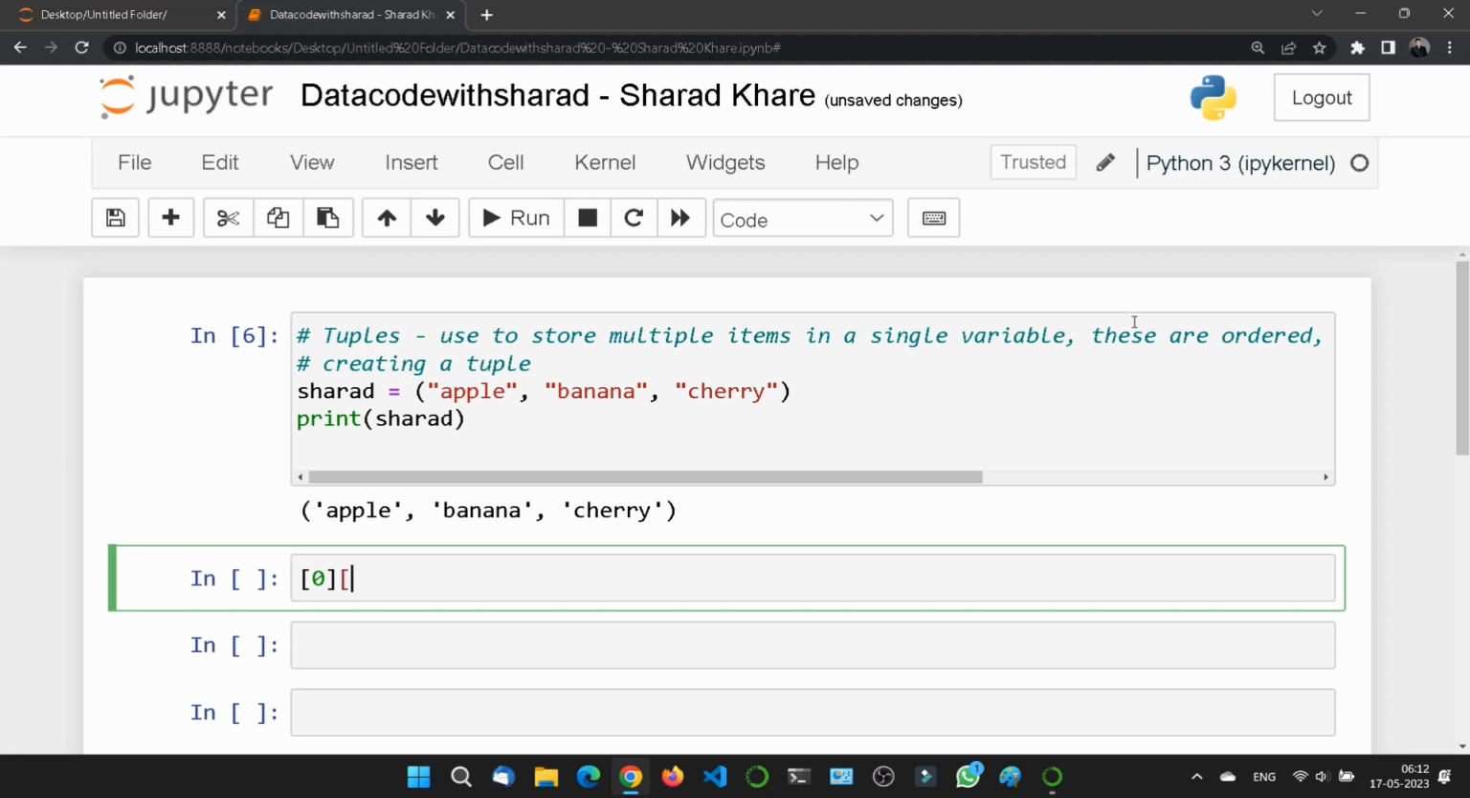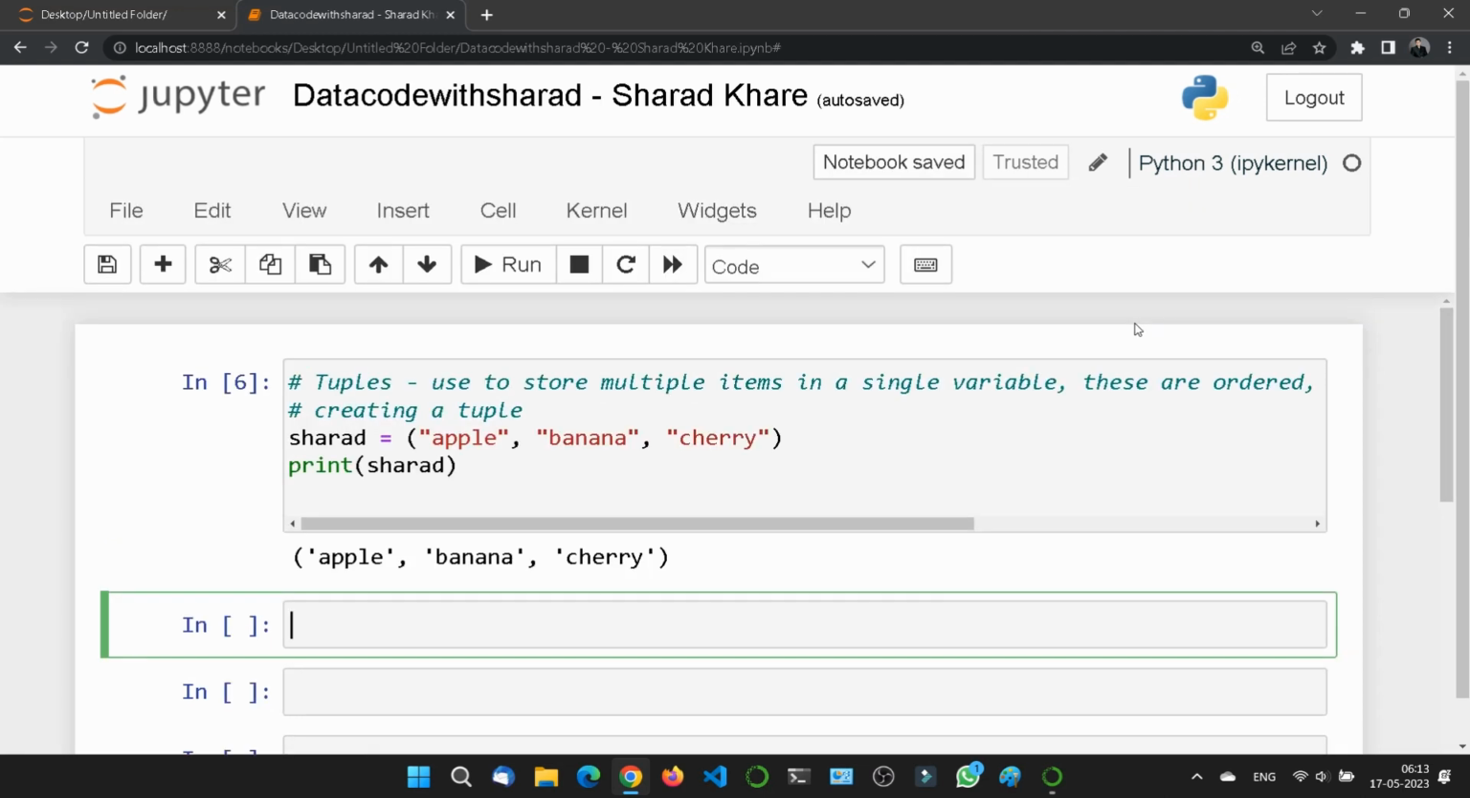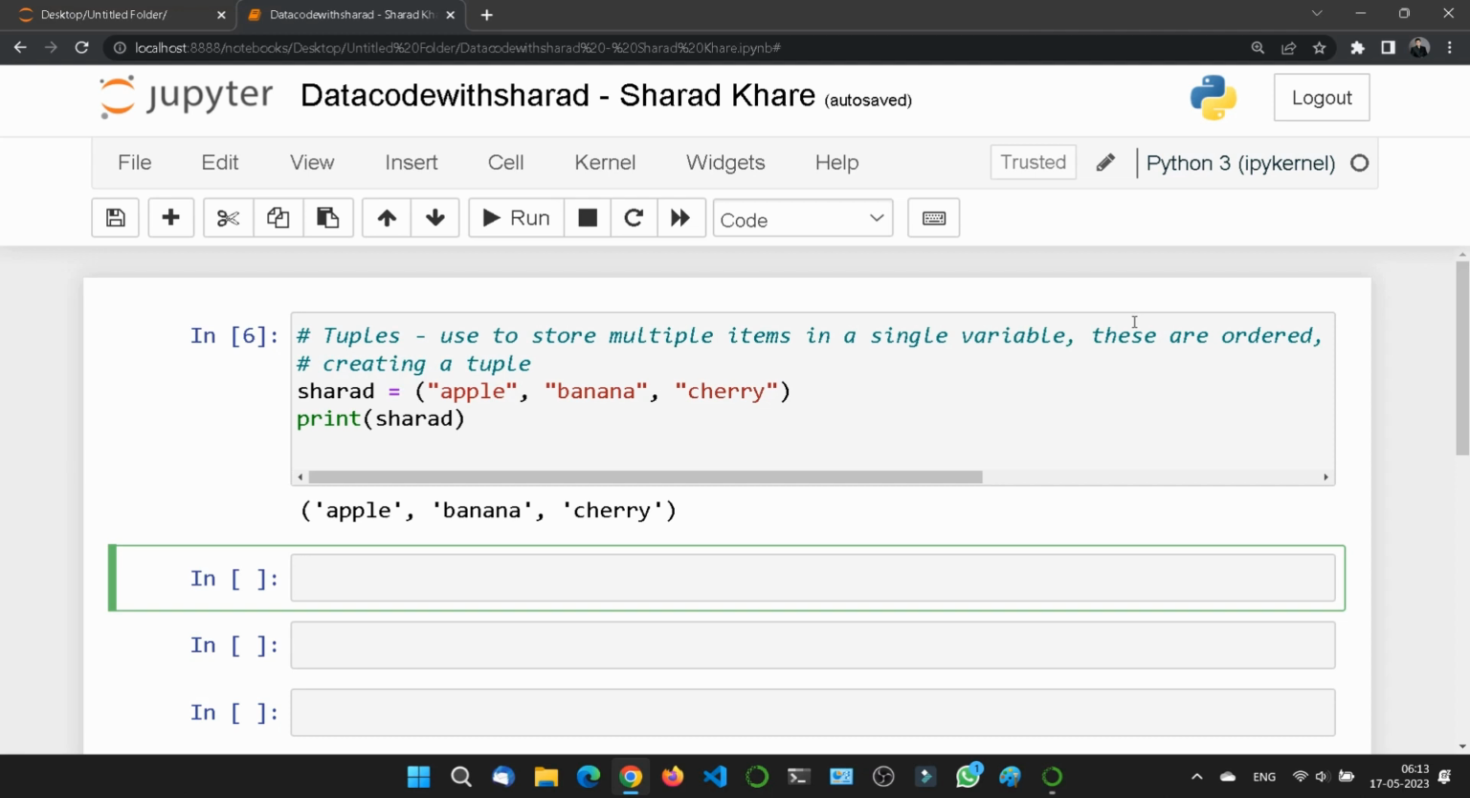Okay, so here one word I have used, ordered. So when we say the tuples are ordered, it means that the items have a defined order and that order will not change. Okay, you must understand this. I told you unchangeable also. What is the meaning of unchangeable here? Tuples are basically unchangeable. So it means that we cannot change, adding or removing the items after the tuple has been created.